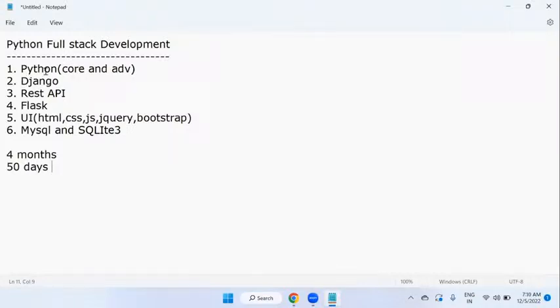So if you go for only Python, then 50 days duration. And if you go for the complete Python full stack development subject, which I'm covering here, like Python, Django, REST, Flask, UI, and MySQL, 4 months duration is required, sir. And every day's session is going to be recorded, including today's session.